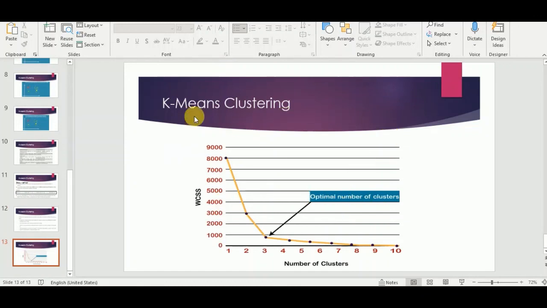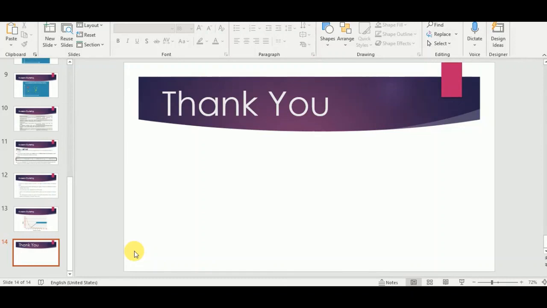As we can see over here, this graph looks like an arm, and hence it is called the elbow method. This graph is plotted on the basis of number of clusters and WCSS value. Here we obtain the optimal number of clusters. So this is it about k-means clustering.